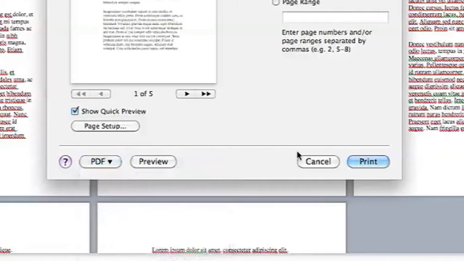Now, if you don't have that option in whatever program you are printing from, you can download some free utilities that will allow you to print to a PDF. So I have three of my favorites right here.